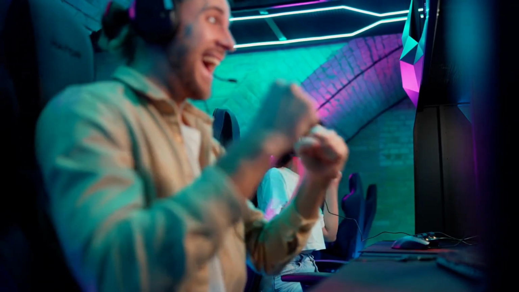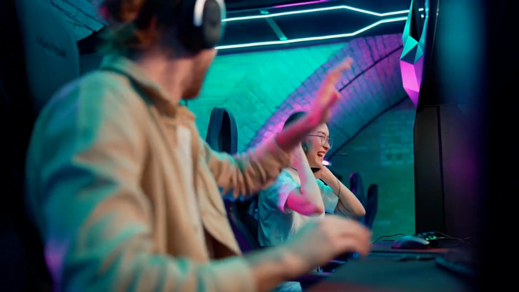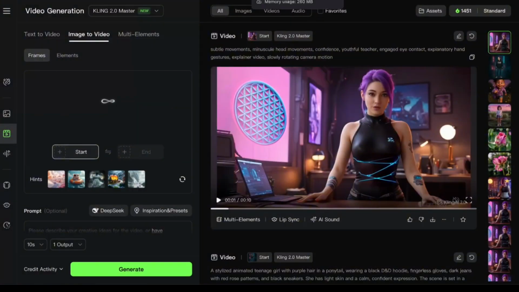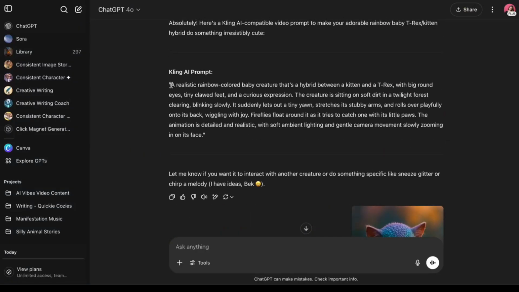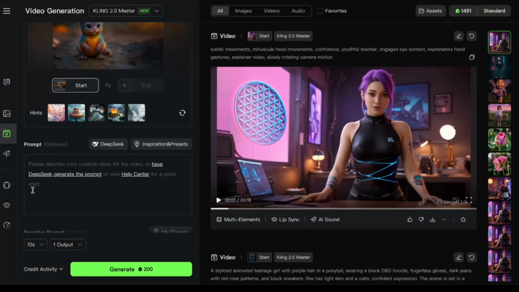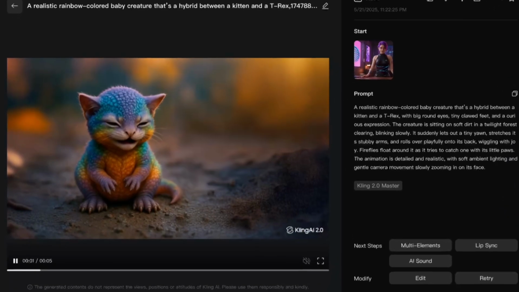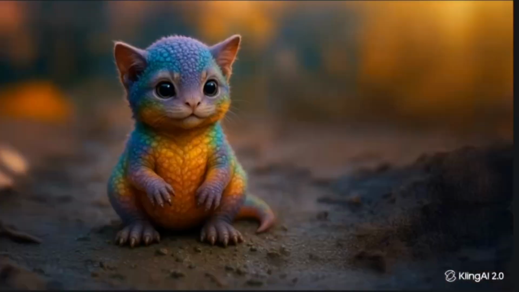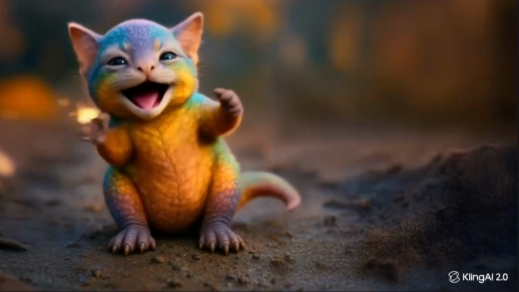Okay, let's have a little fun. You want to see how the latest Kling model animates fantasy creatures? I generated a kitten baby T-Rex hybrid just for the occasion. And then I told Chat to give me a prompt for Kling that would make it look irresistibly cute. Well, that's cute for sure, and the animation looks well done, but there are a lot of things missing as far as the prompt adherence.